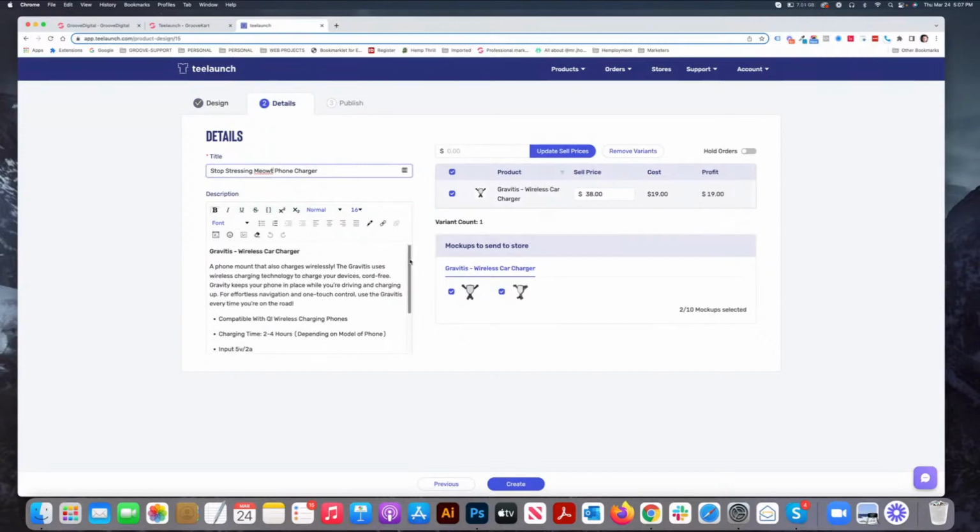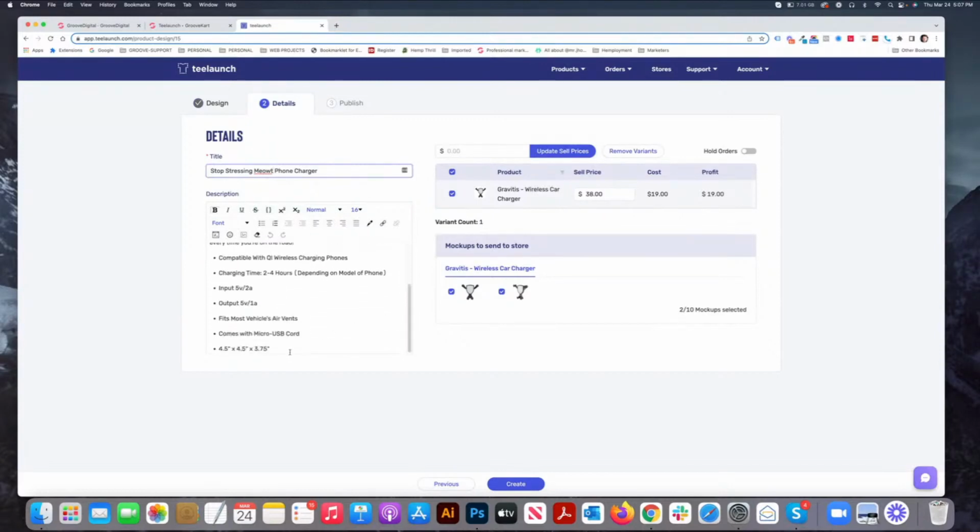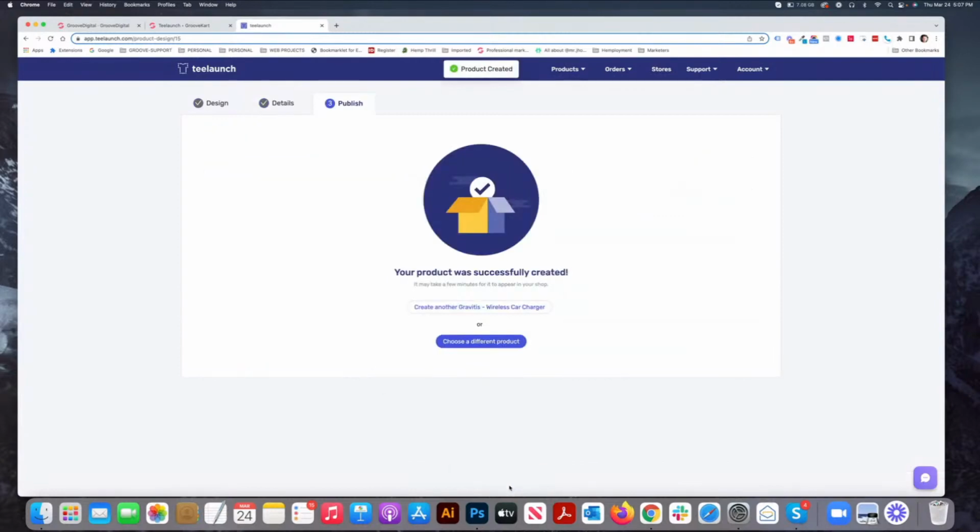And again, in here, you can actually change your description, the sizes. You see, it comes with micro SD card, so it seems to be a very complete product. So now let's just click create. Your product was successfully created.